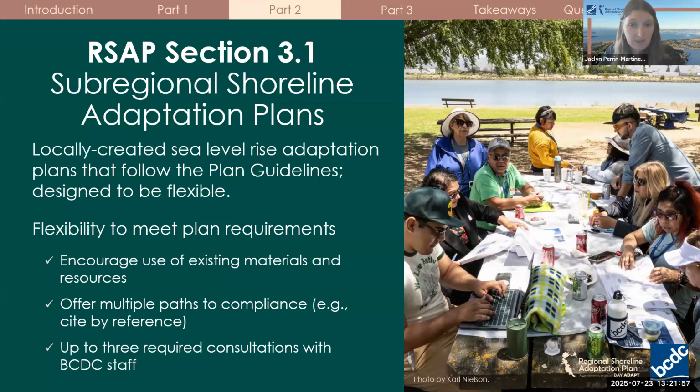Plans can be created for a single jurisdiction or multiple jurisdictions. The choice is yours and what makes sense for your communities. We know that not all plans will look the same. Local shorelines and local risks look different. The plan guidelines seek to add consistency to the planning process by creating a unified framework.